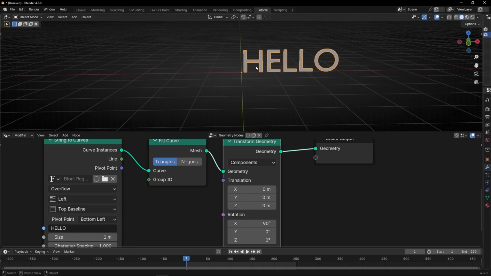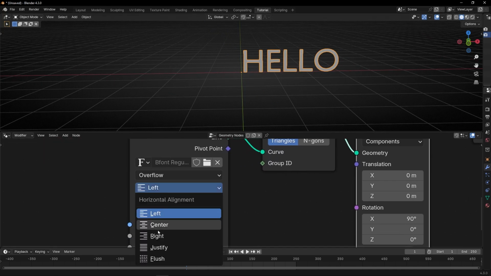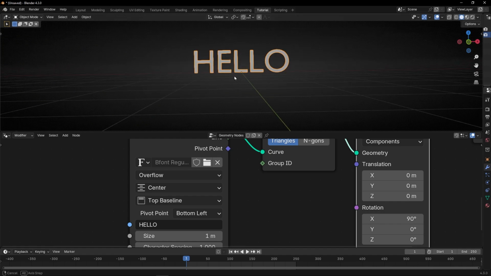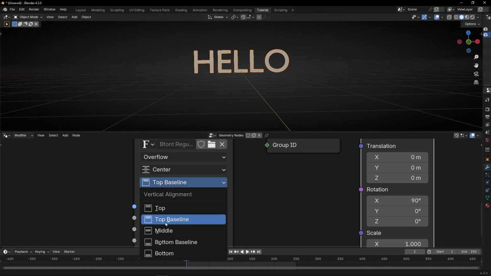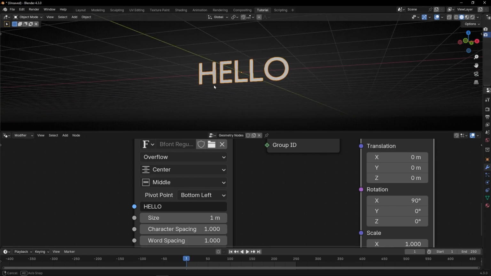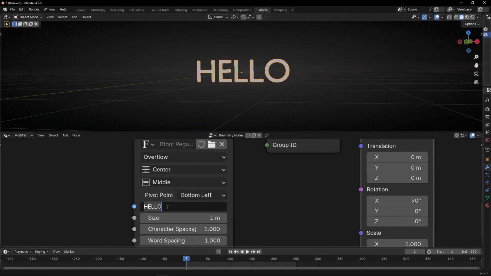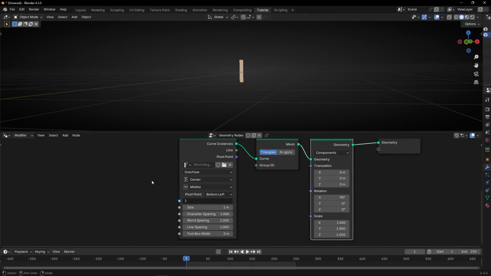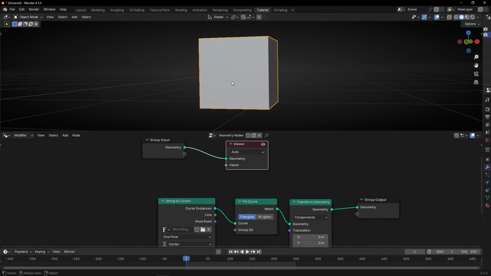Okay, now I want to center this text in the middle. So first of all, here I select center. And if you want it to be centered in the middle of this position, you can select here, middle. Okay, we have a text. And now we can change the text here and write whatever you want. Okay, but we want numbers, right? You can write numbers if you want, but how can I say, show me numbers in this object?